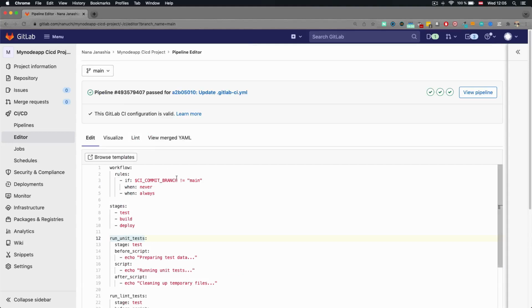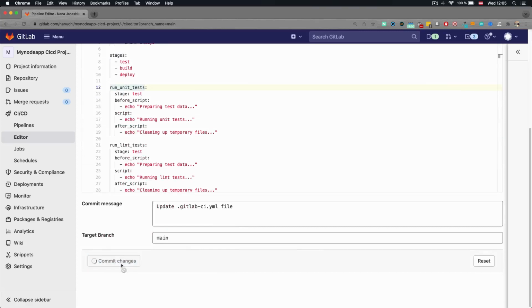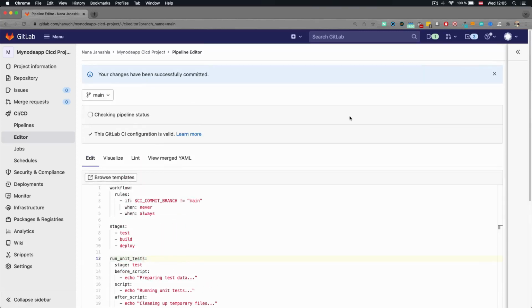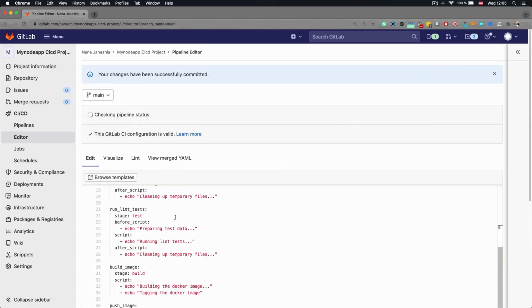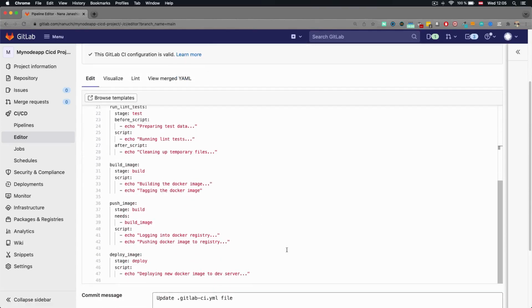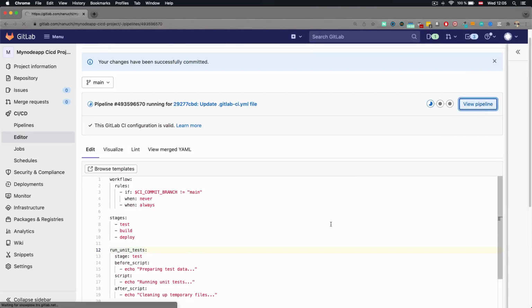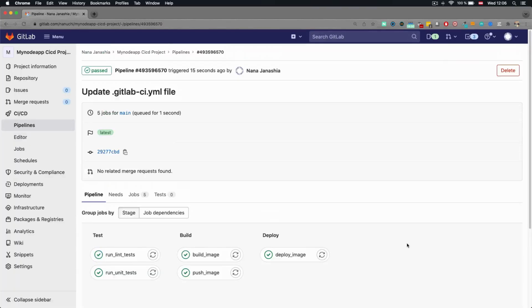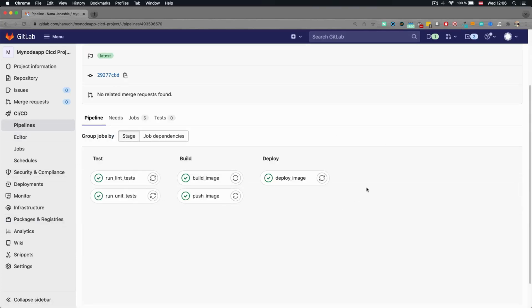So we are on the main branch. That's where we are editing this GitLab CI YAML file. So if I commit those changes, the pipeline should be executed for the main branch for all the stages and all the jobs. And there you go. The pipeline or workflow for the main branch was executed successfully.